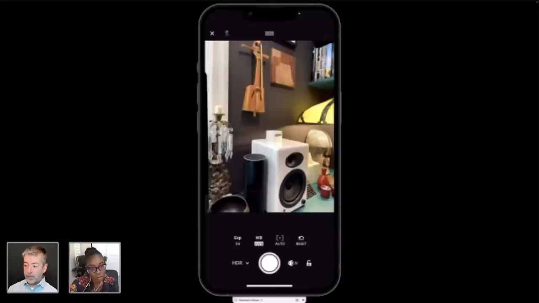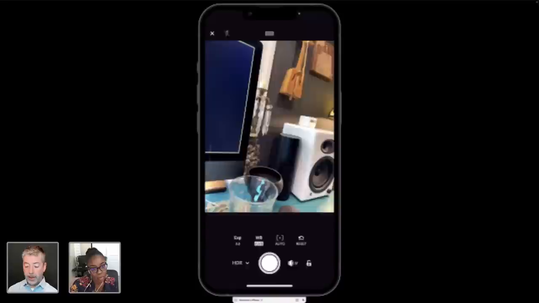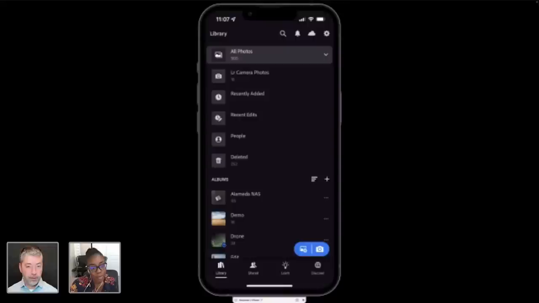So here's the Lightroom camera. The Lightroom camera is very cool and has many, many features. And one of those features is not video recording. So at the moment, you would need to use the system camera. If you're using your phone, you'd have to use the system camera app on your phone to record video.